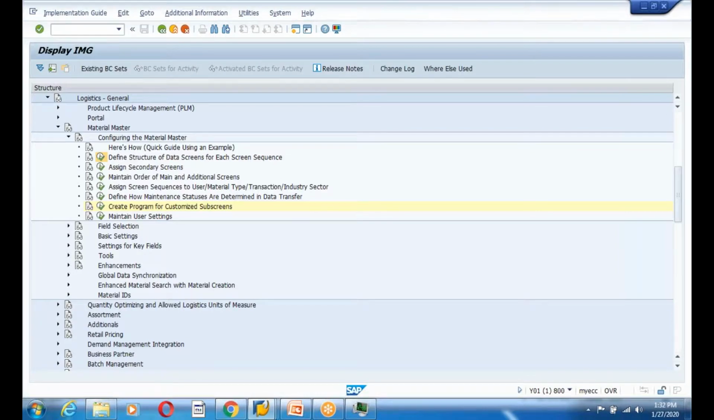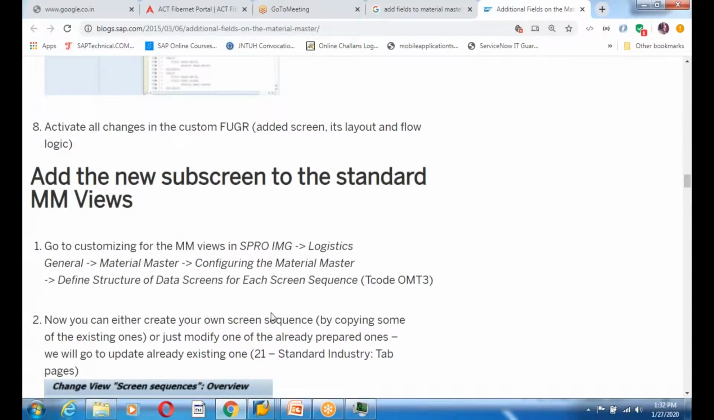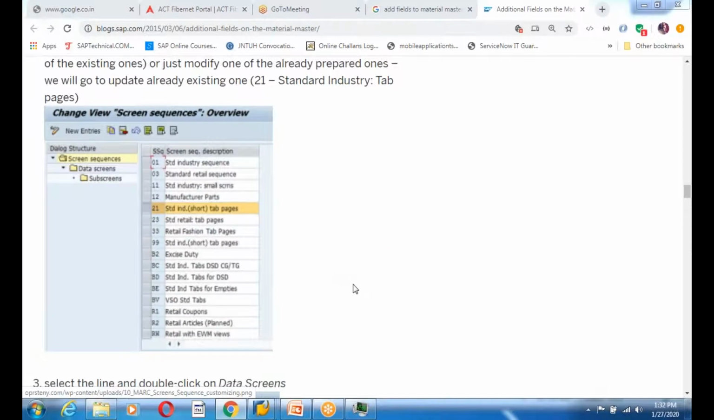This is a little interesting, guys. So next, now you can either create your own screen sequence by copying the existing one or just modify one of the already prepared ones. We will update the already existing one, 21, standard industry tab pages. So go to 21.